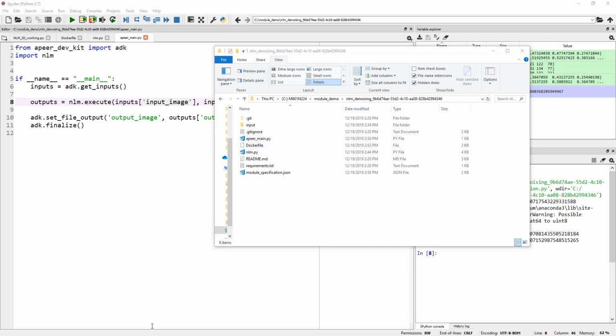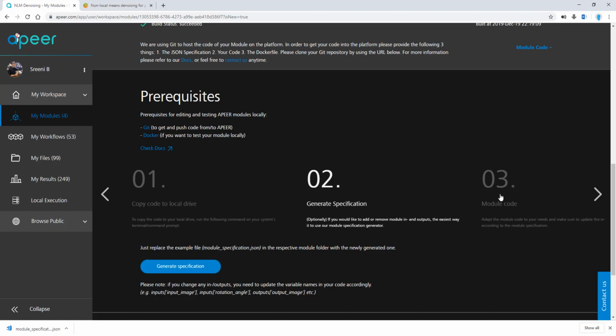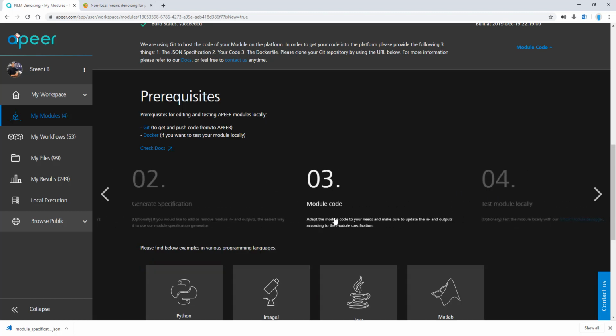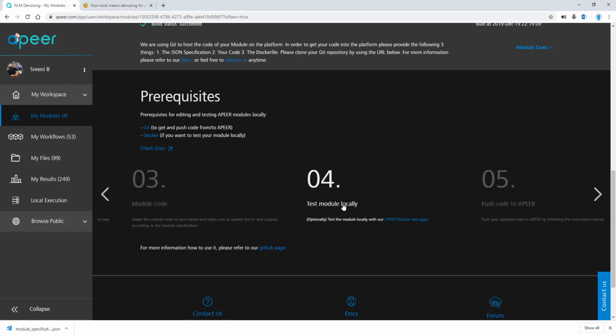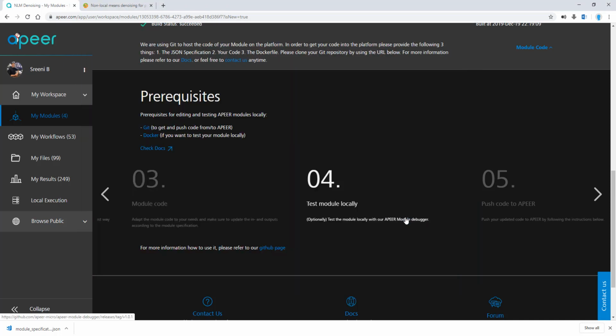So let's actually look at what our next step is by going back to APEER and module code. Adapt the code to your needs, which we just did, and test the module locally. This is a great way, you know. So you can actually download the APEER module debugger from this link here. Of course, if you know how to type the command in your Windows command prompt, you can go ahead and run the Docker. But the best way to do is go ahead and download this module debugger.